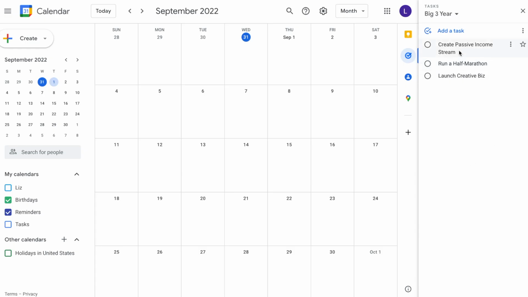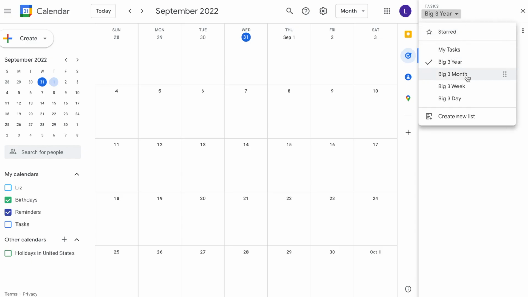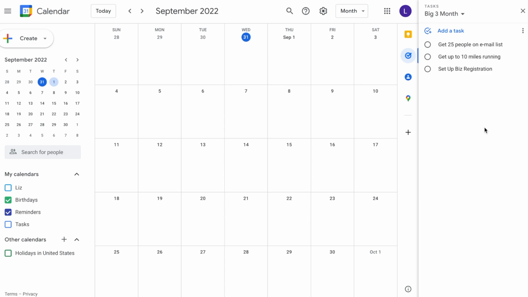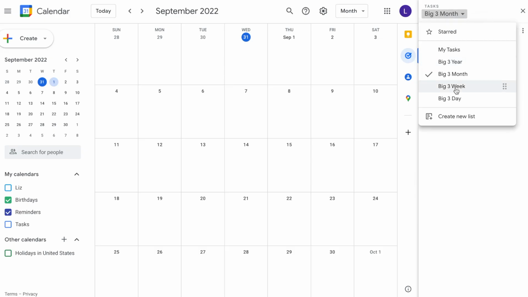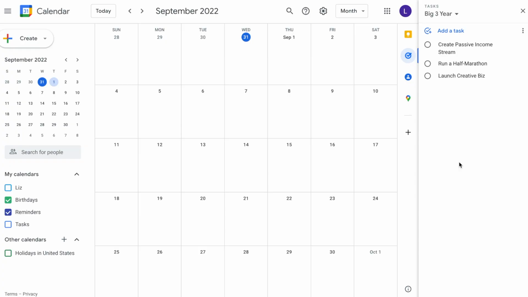So if these are the Big Three for the year, then we can start to zoom out and move backwards and reverse engineer the steps that we need to take to get there. So let's do that. Let's go to Big Three for the month. So I'll click on that, and you can see that I have coordinated the tasks here to match up with the annual goals. So for this month, the month of September, these tasks are get 25 people on my email list, get up to 10 miles running, and set up business registration.